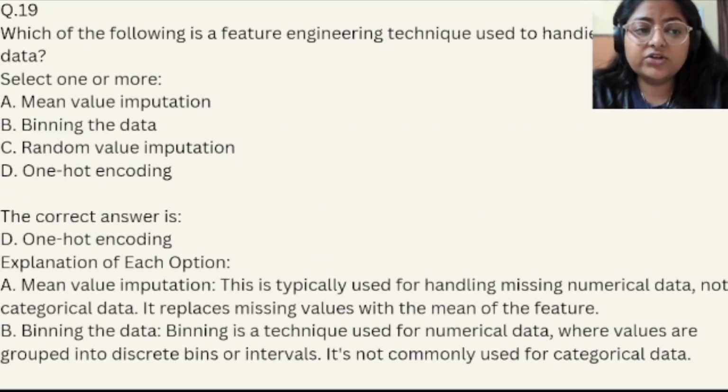The 19th question is which of the following is a feature engineering technique used to handle categorical data? You can select multiple options. Option A is mean value imputation. B is binning data value. C is random value imputation and D is one hot encoding. The correct answer for this question is D, one hot encoding.